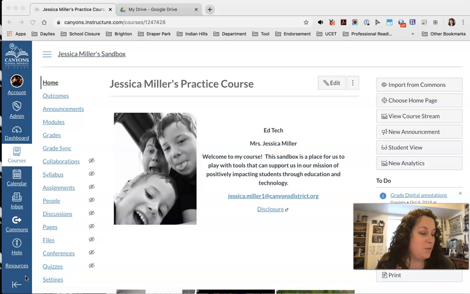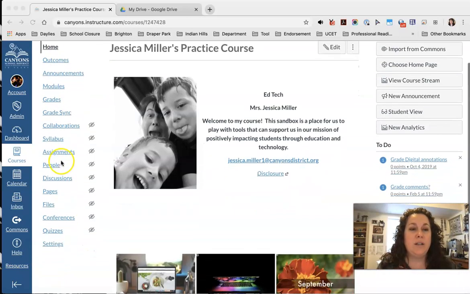So the first one I told you about was the direct share, and you can find this in your course navigation here, either under assignments or under the quizzes navigation. You will not see this feature under modules. So let's go to assignments.